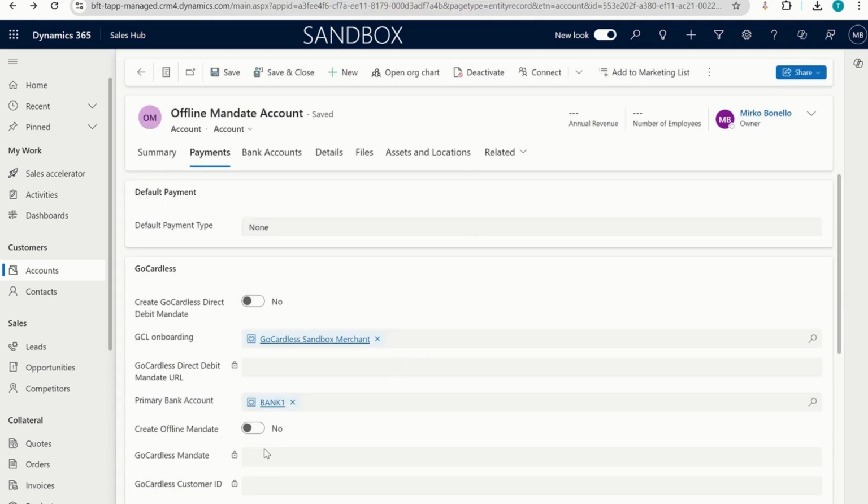Okay, and then I need to trigger the offline mandate creation. So once I set this to yes and save, I'm actually going to trigger an API call to GoCardless to create the offline mandate.